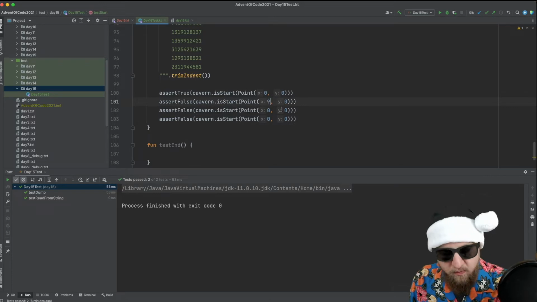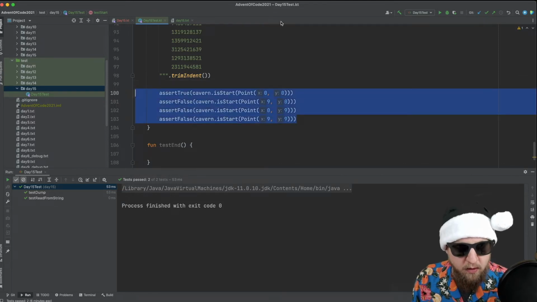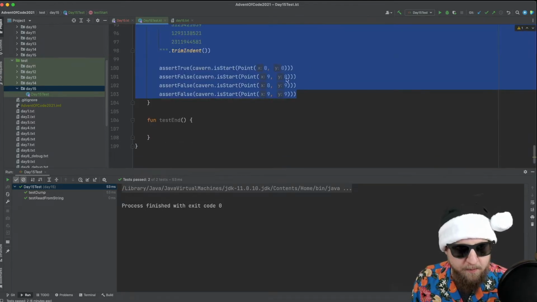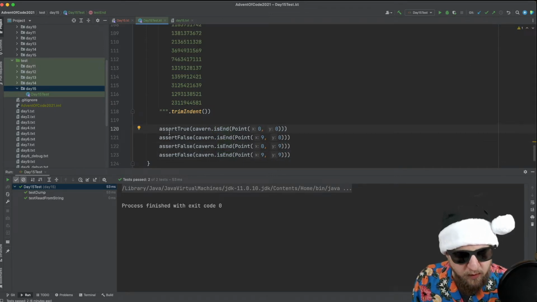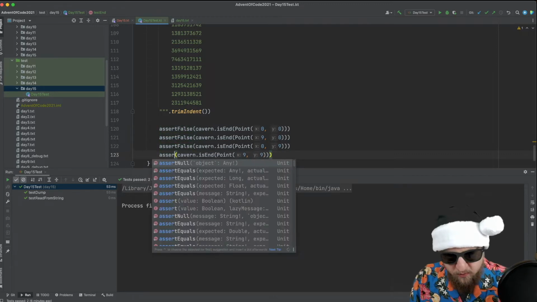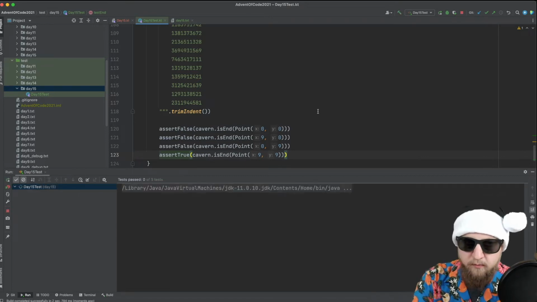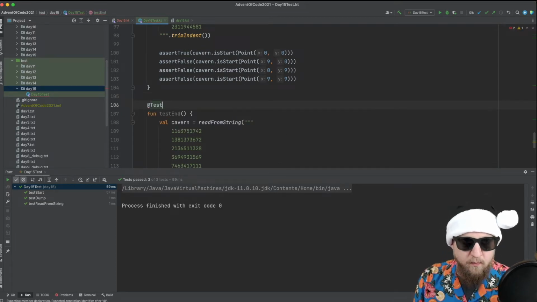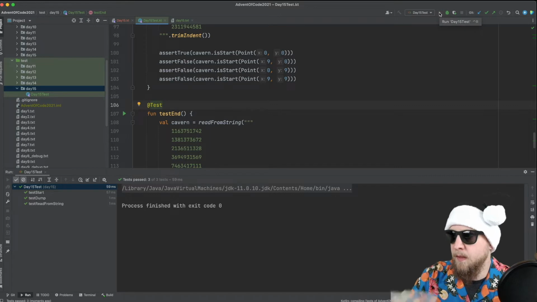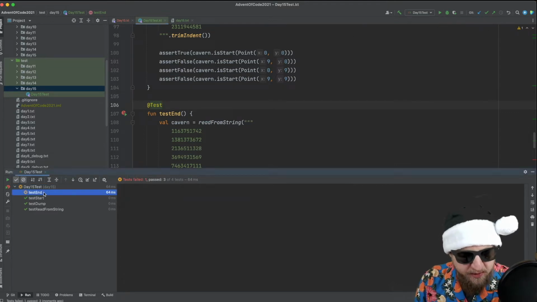Let's create the combos, I guess. And let's do the same for the end. Is end. And now this is false and this one is true. And then let's run all tests. And this one didn't run. Okay, let's run it. Oh, test end is broken.